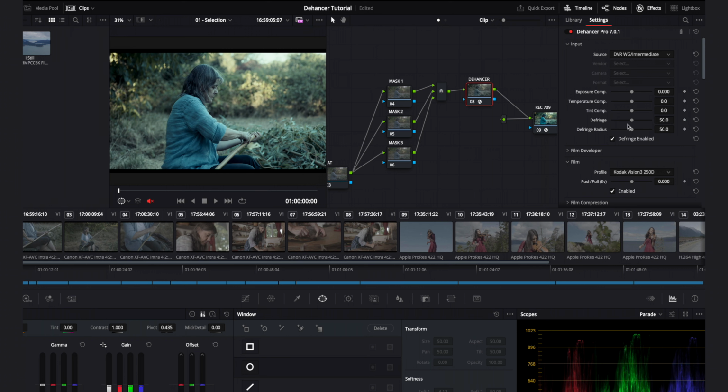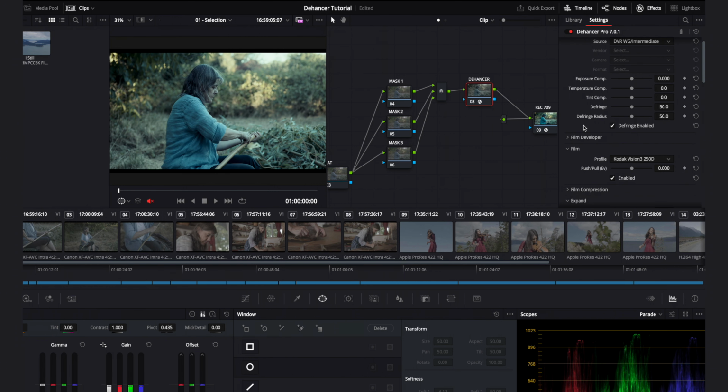And here you have your standard settings, so you have your exposure compensation, temperature compensation, tint, difference, and so on. Generally, I would always recommend doing these three settings prior to using DEHANCER, in a previous node, because DaVinci Resolve has a better way of doing it. However, I always have the difference enabled because it's going to be useful for a couple of the tools we're going to use in DEHANCER.